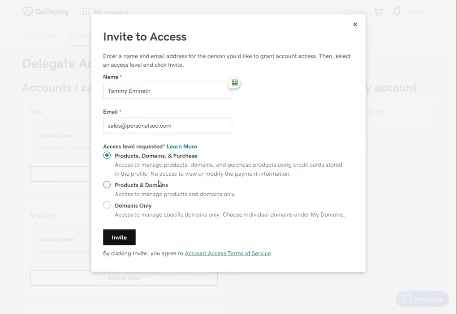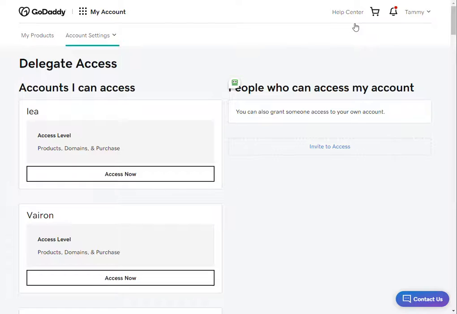However, if there are issues like SSL certificates, renewals, and other items, then I would need the full top tier access. Once you type in sales@personalseo and Tammy Imeneth and hit invite, we will be sent an email, and then we will be given access to the account.